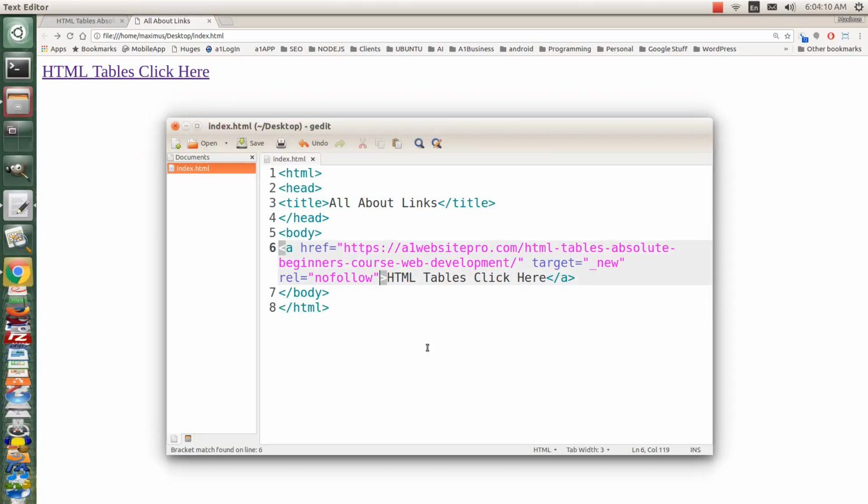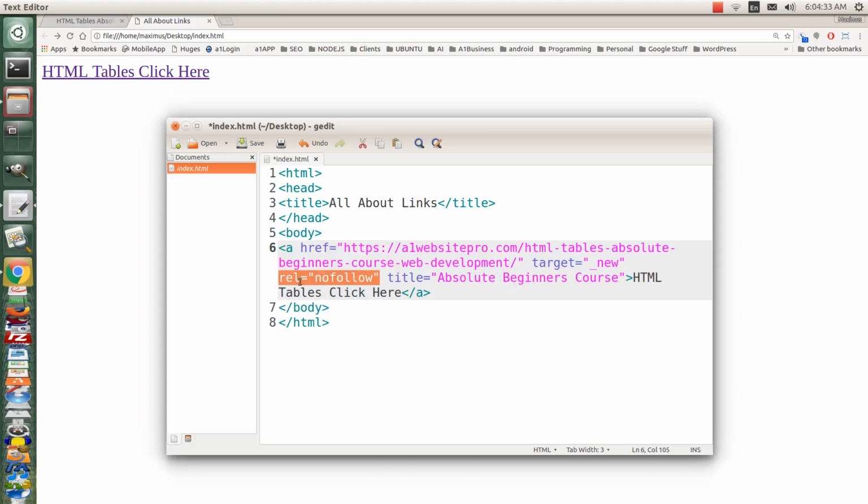Another thing that you could give a link is some helpful text, and we do that with the title attribute. TITLE equals, we could say, absolute beginners course. Now, it's not always a good idea to have the REL nofollow if you're linking to a reputable site or something on your page. So let's take that out of there, and we'll hit save.